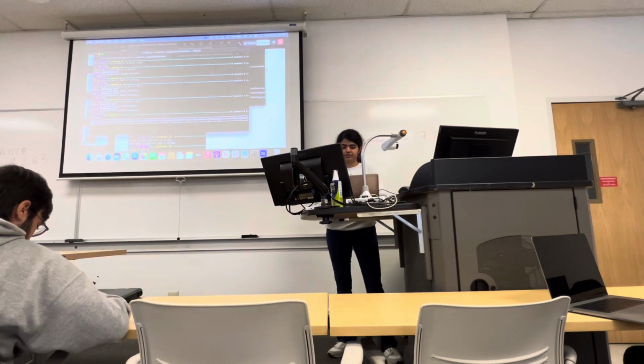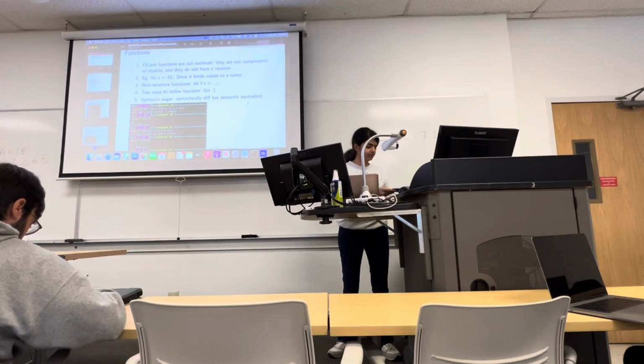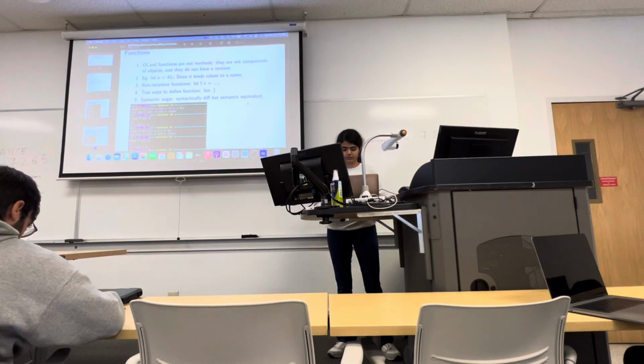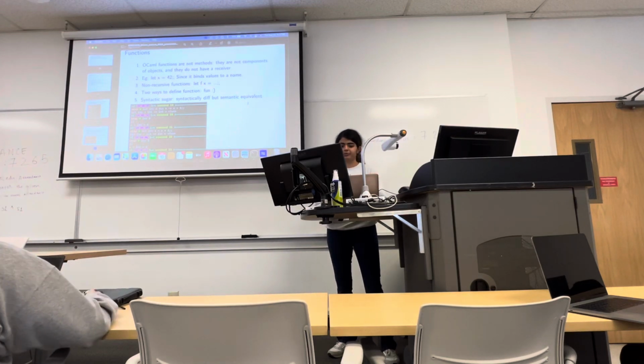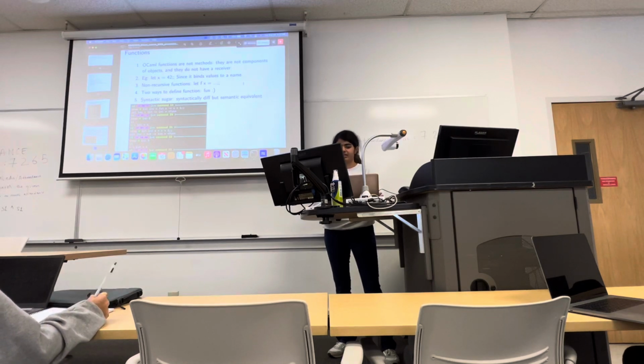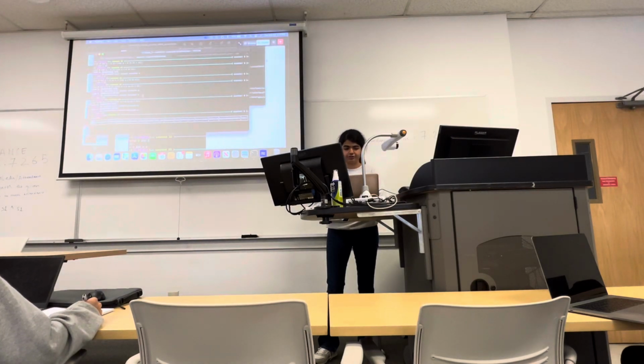Right. So now to go over functions. Functions are of two types. OCaml functions are not methods, they are not components of objects, and they do not have a receiver, so they are always called functions. OCaml has two kinds of functions, recursive and non-recursive, as every functional language does. In order to define a regular function, I can just use the let keyword again.